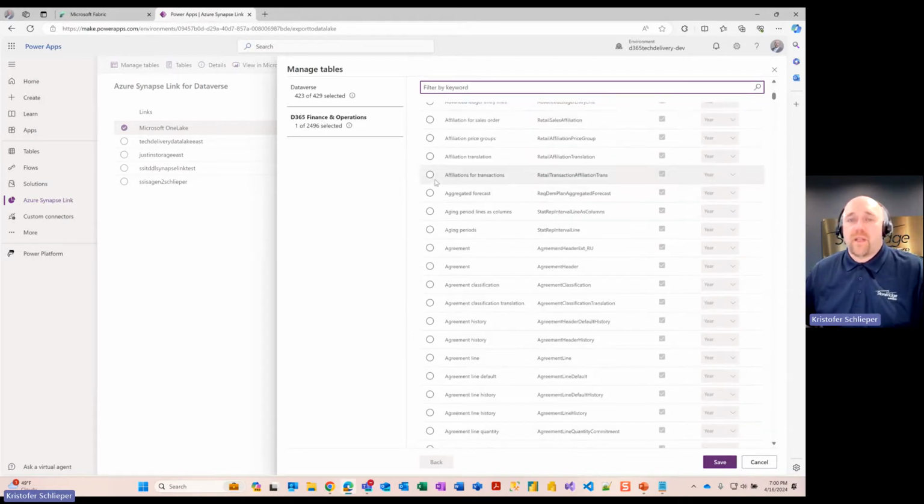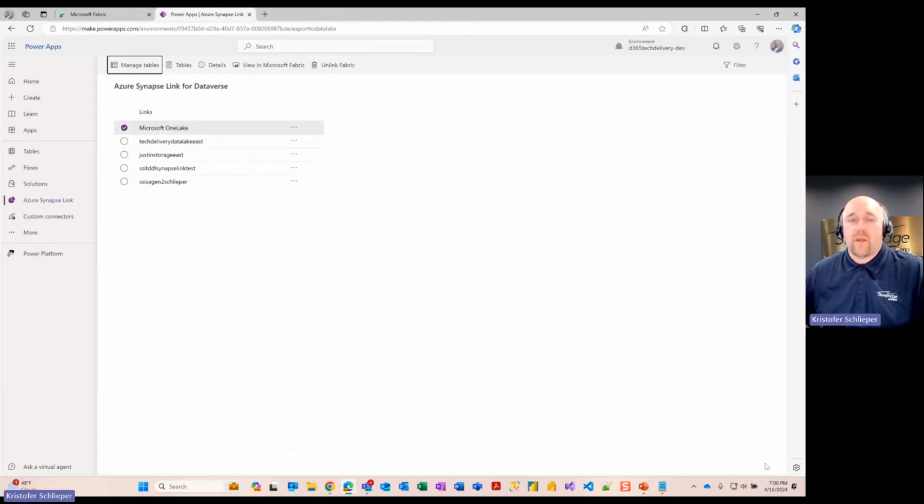All I'd have to do is select the one that I want and hit save, and then after it goes through its processing, that table will be in Fabric, because it takes a little while. I won't do that one here.